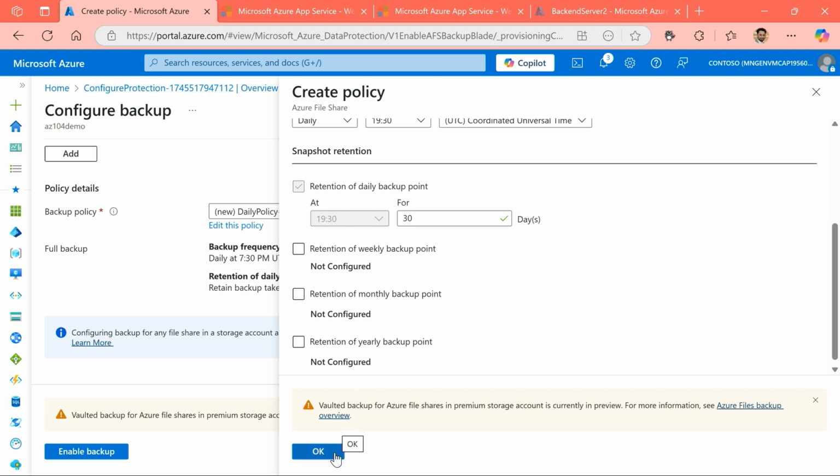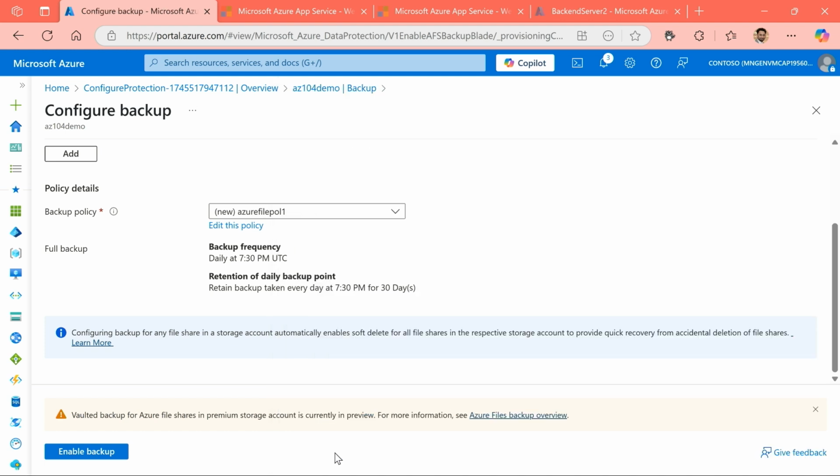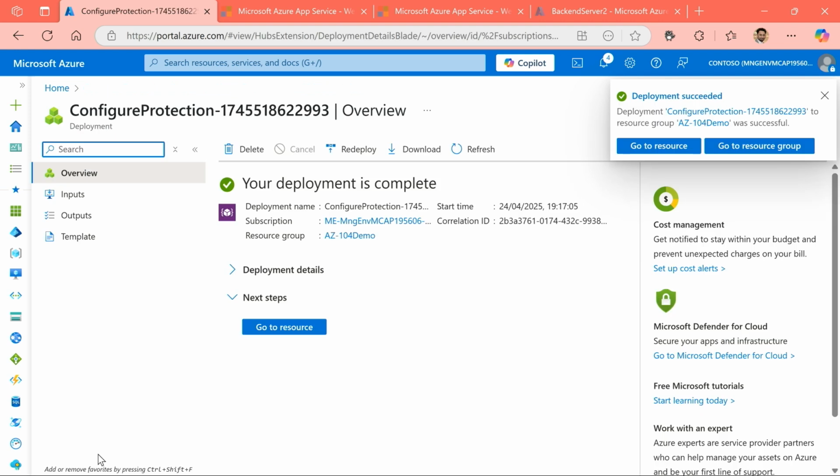Now let's leave some of those details as they are. Let's hit OK, and we have a new name for our policy. I don't think I've changed any of the settings in here from default, but if you have a need, by all means, go ahead and do that. Now let's go ahead and enable this backup.